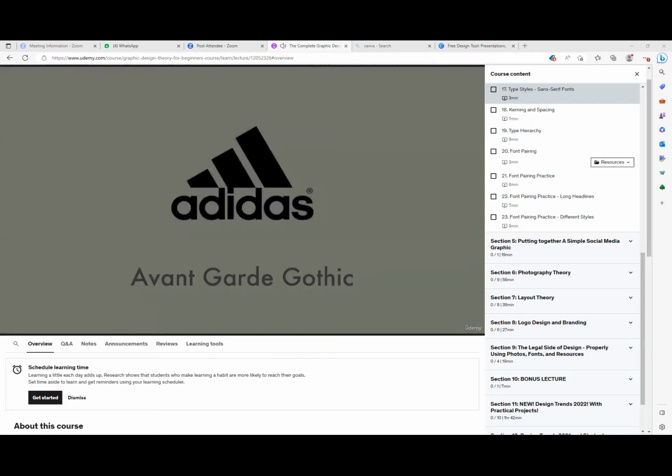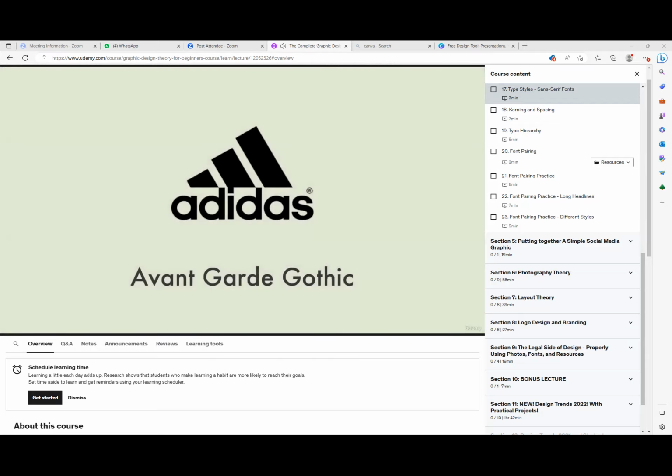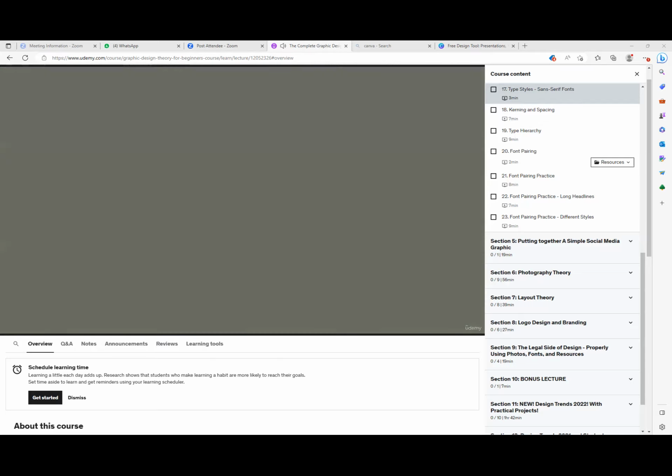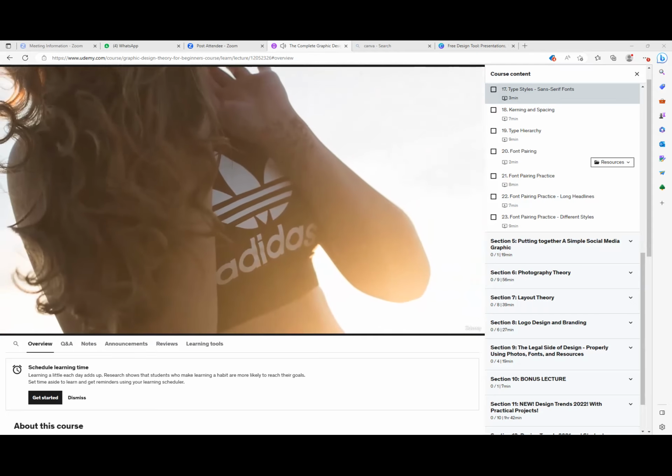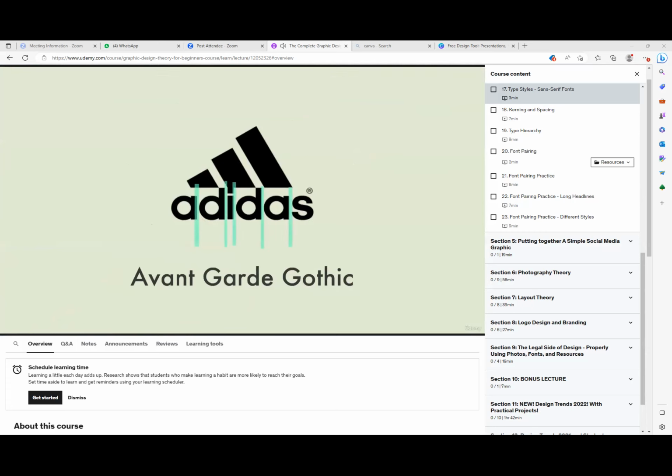Avant-Garde is a font you may have seen several times in your lifetime, as they use that in all lowercase for the Adidas logo. Also notice that it's all lowercase and they're using tight spacing, and this looks nice and works really well.